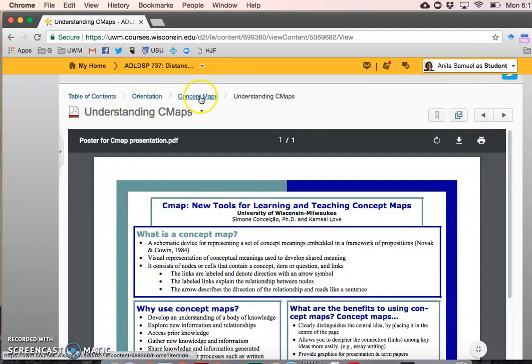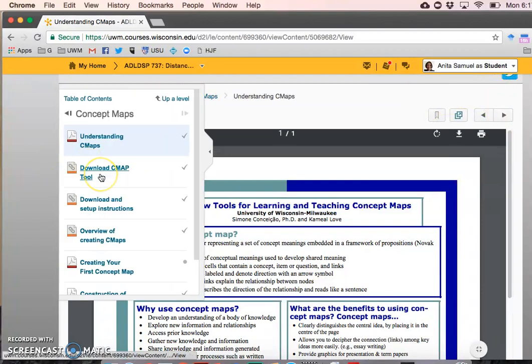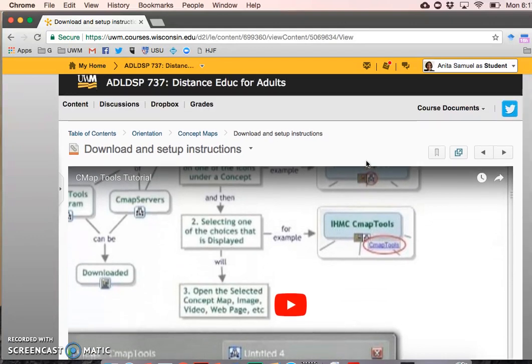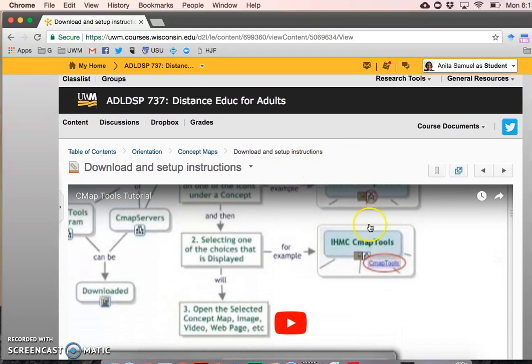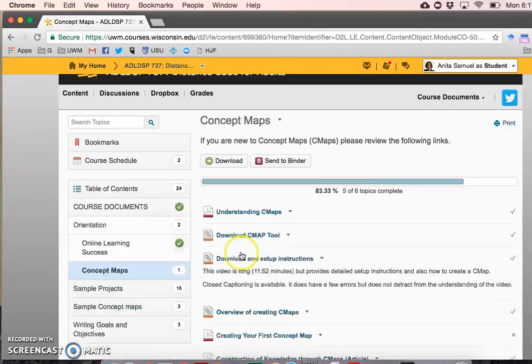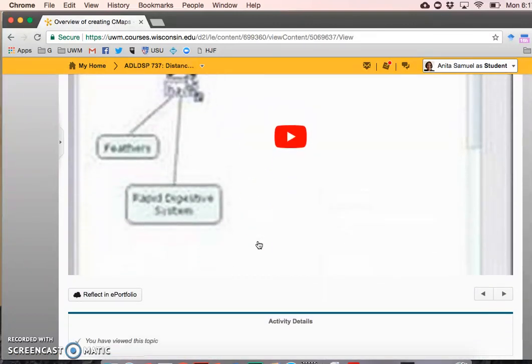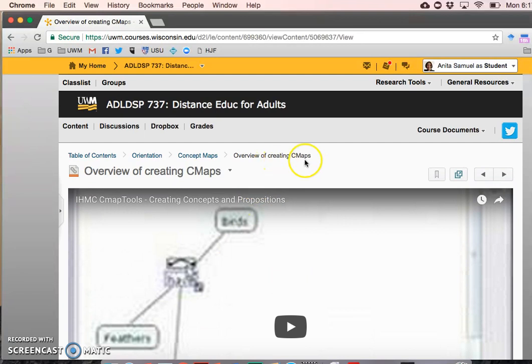Okay. The next file that we have is downloading the CMap tool. Creating concept maps requires special software and you can download it through this link. This is a video on how you will download it and do the setup of it. If you're comfortable doing it yourself, that's very good. If you need some assistance with it, this video should help you with it. Okay. Next, you have an overview of creating CMaps. So how do you create your first CMap? This is a very brief, fast how-to on doing your CMaps.